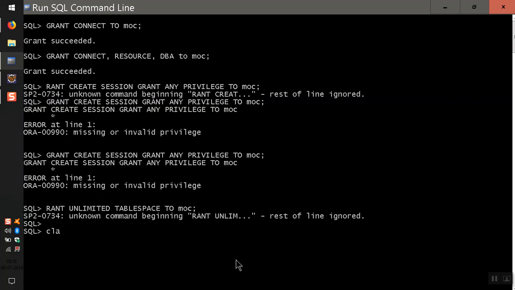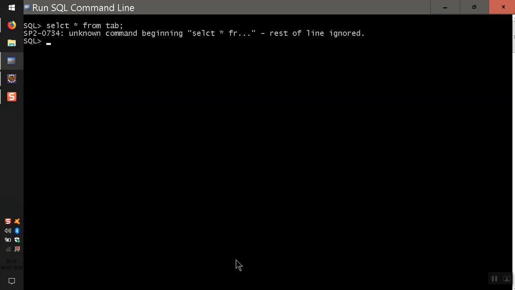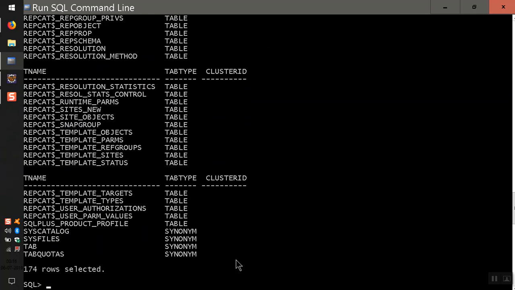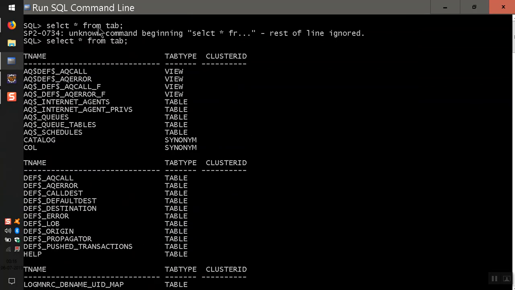Okay. You can say select star from tab. It's going to list out all the available tables present in this database. So we have connected now. Right now, we are connected to the database by using the user ID system. The system has all these tables. Okay, we are not concerned about the system tables.